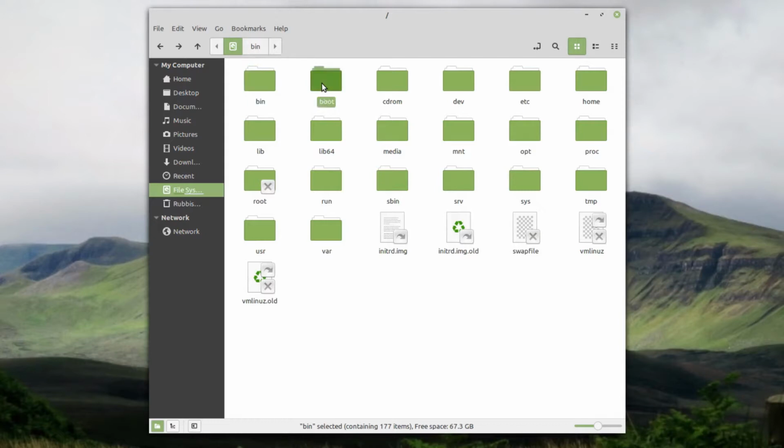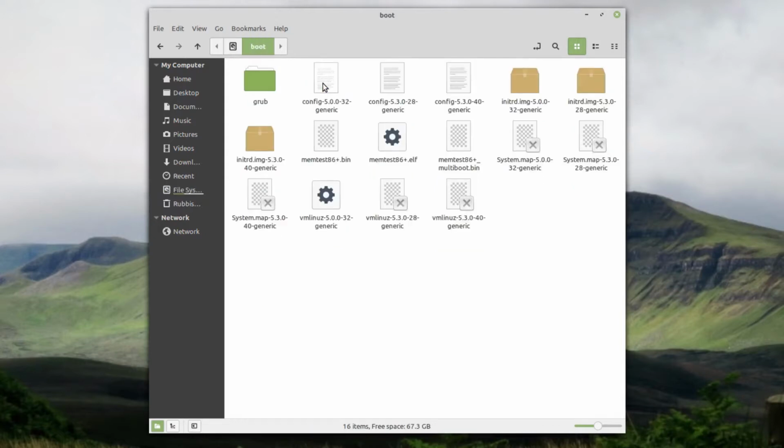The boot directory. The boot directory contains the files needed to boot the system. For example, the grub bootloader. Some of you may have that display screen come up asking you how you want to start Linux. And also, all of the Linux kernels are stored here.